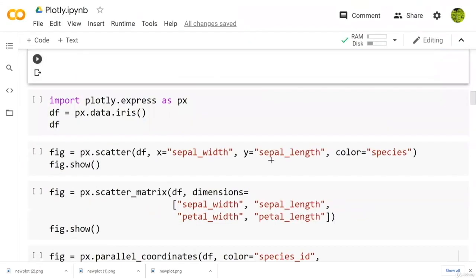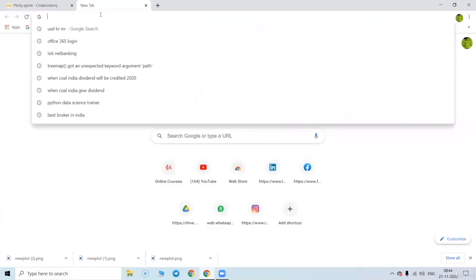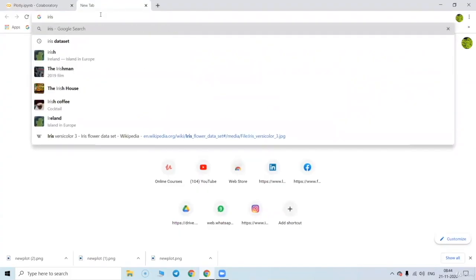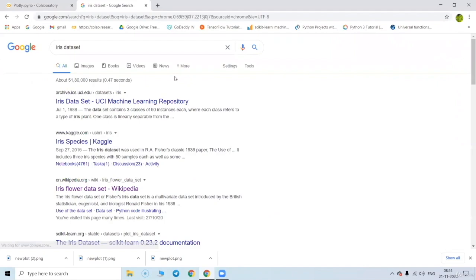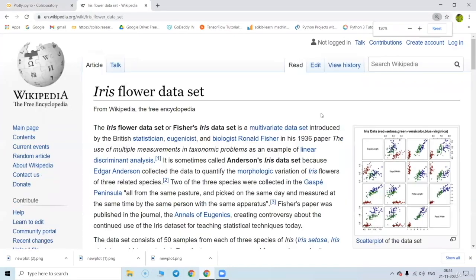Now let's go to the next one. Now we are going to take data from the iris dataset. Now what is the iris dataset? The iris dataset is basically about a flower. You just write iris dataset on a Google search, and you can go to Wikipedia directly. In this, the iris dataset is given.